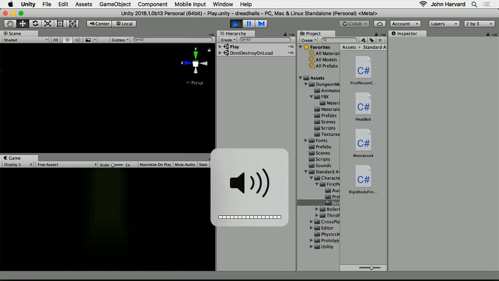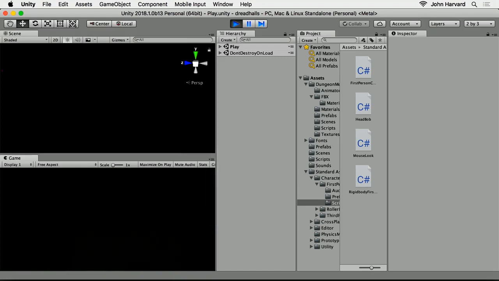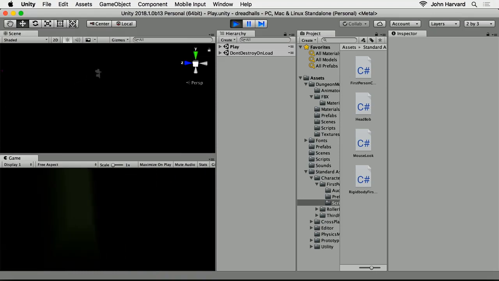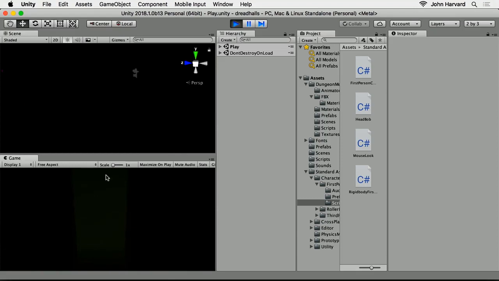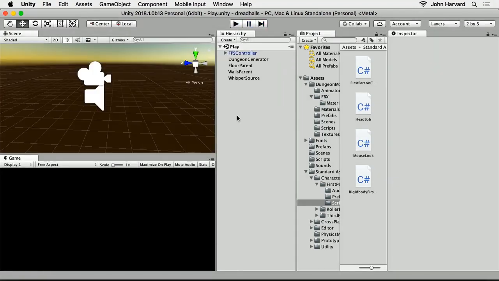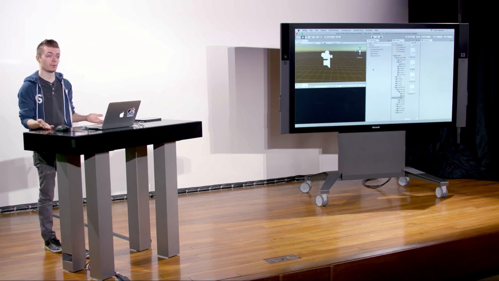But I'm going to go ahead and turn up the sound. You can hear the footsteps, right? Along with the creepy whispering. But the footsteps are just provided to us by the FPS controller. And again, you can customize those to be whatever you want.